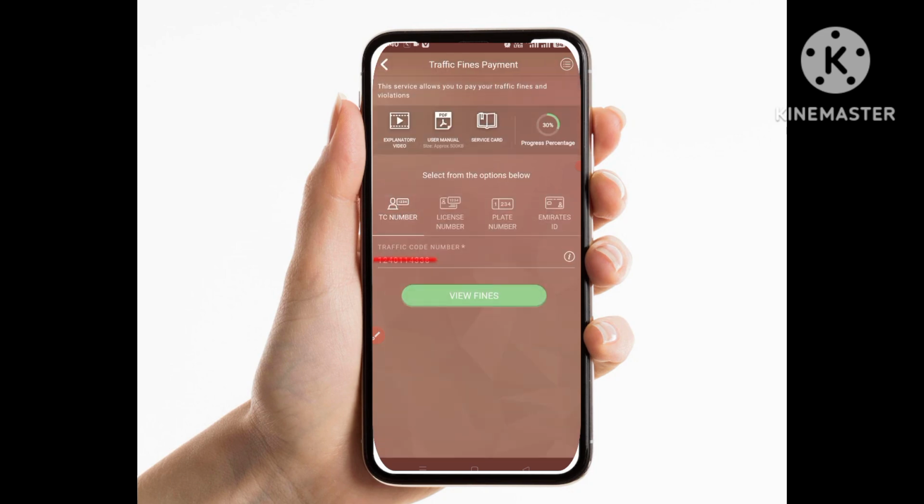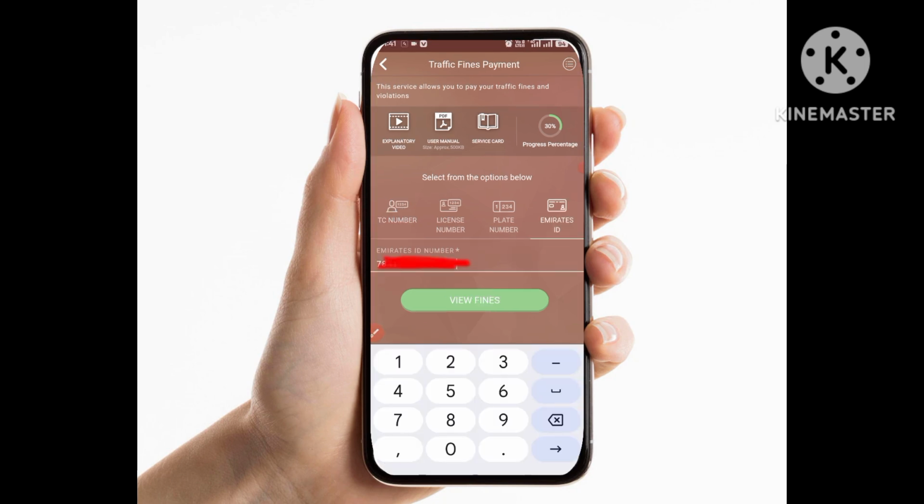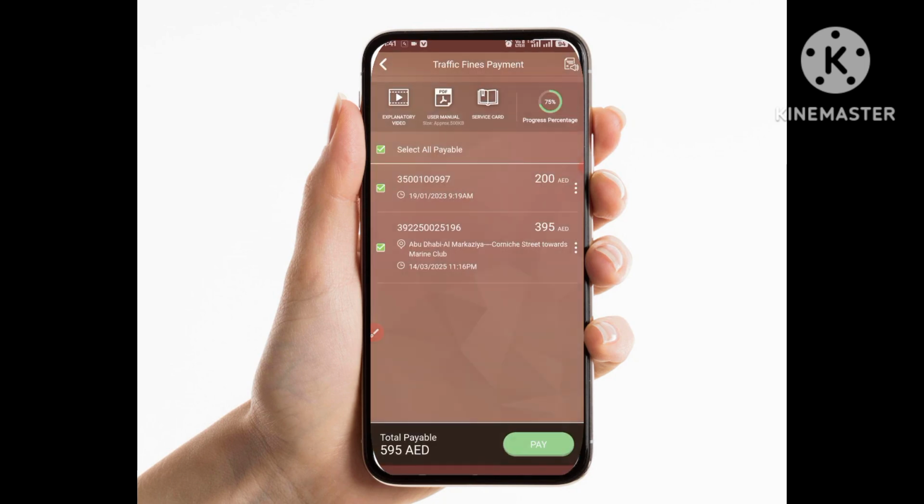Okay, it will direct to another page. From here you can check by Emirates ID. Click on Emirates ID. If you click on Emirates ID, it will show you the option to give your Emirates ID details. Now write your Emirates ID details here and click on view fines.